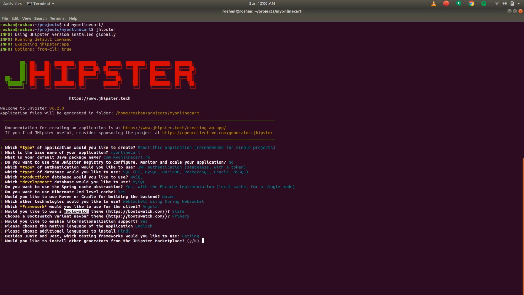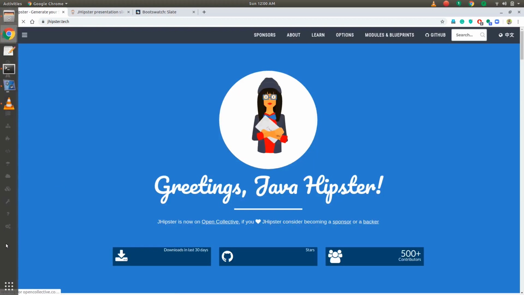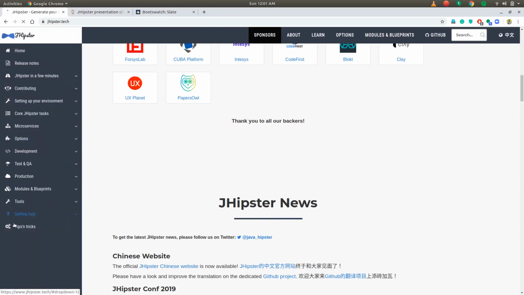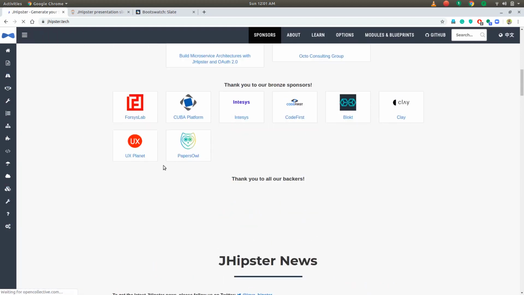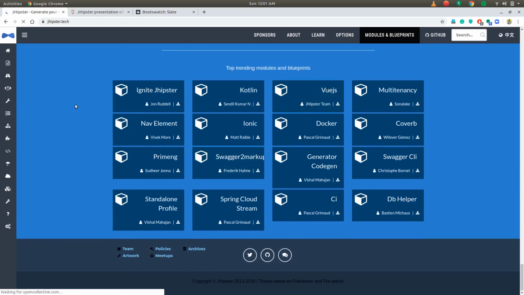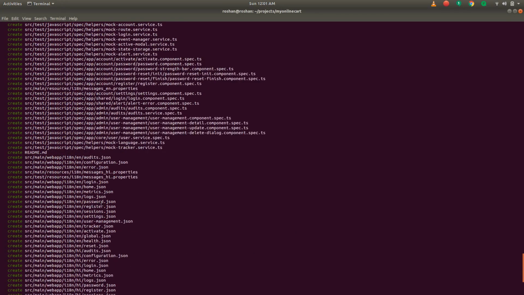Would you like to use other generators from JHipster? You can also select those from the JHipster marketplace. So I'll simply click no here. When you go to the JHipster site, you can find the JHipster marketplace, and from that you can use any generator. Different JHipster modules are there that you can use.